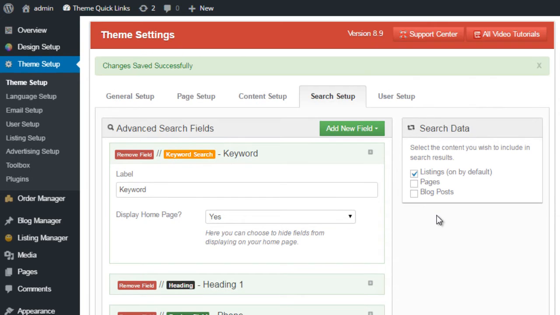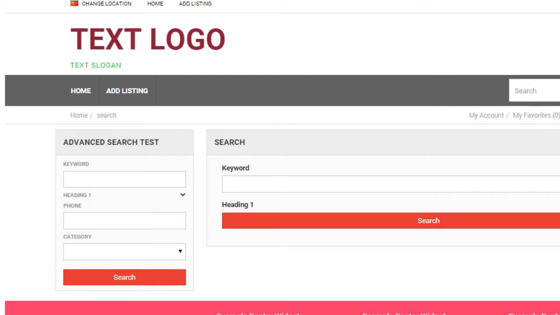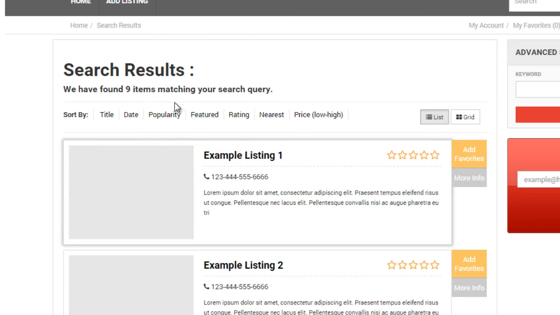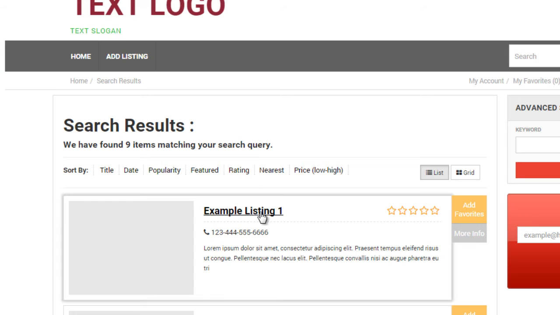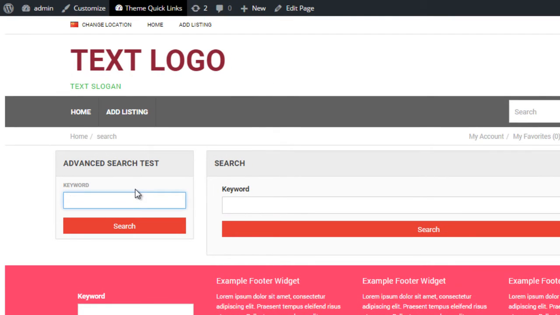So let's go ahead and start creating new fields and then searching those on our website. So firstly, let me remove all of the ones apart from the main keyword search and click Save Settings. And if I go to our website and just give it a search, you can check what listings we have. So we have this example listing 1 and example listing 2. I go back to our search page a moment ago and we type in example.